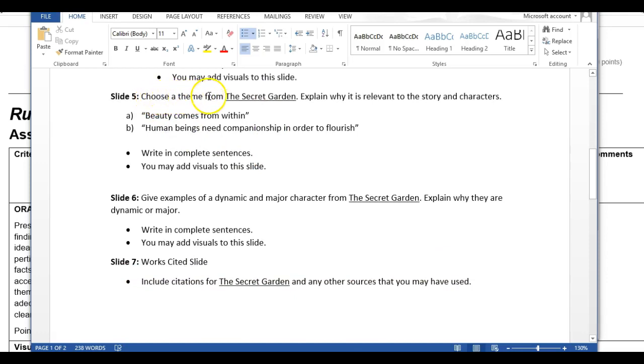Slide 5. These are some options of themes from the Secret Garden. You can choose which one you would like to discuss and try to give examples to why that's a relevant theme, and how it kind of relates to the story and to like the characters, okay?